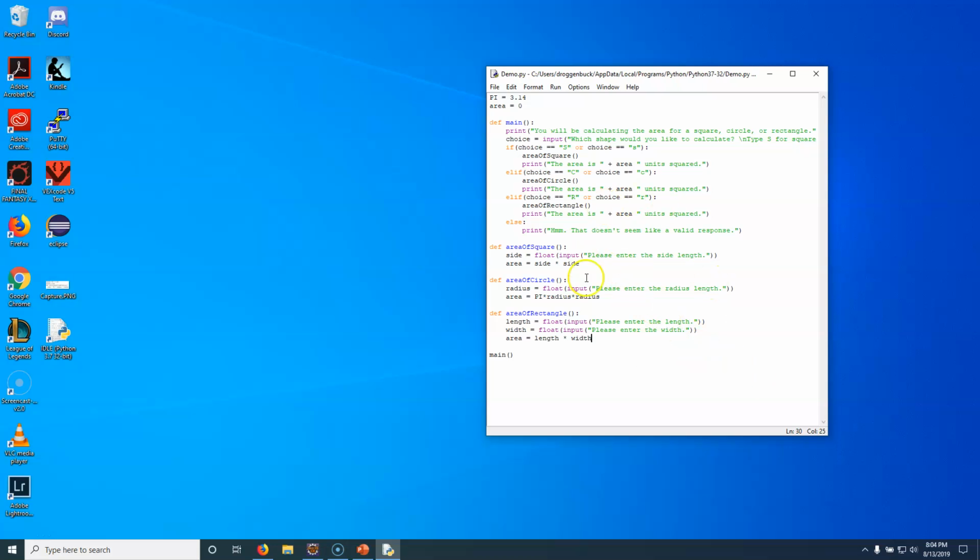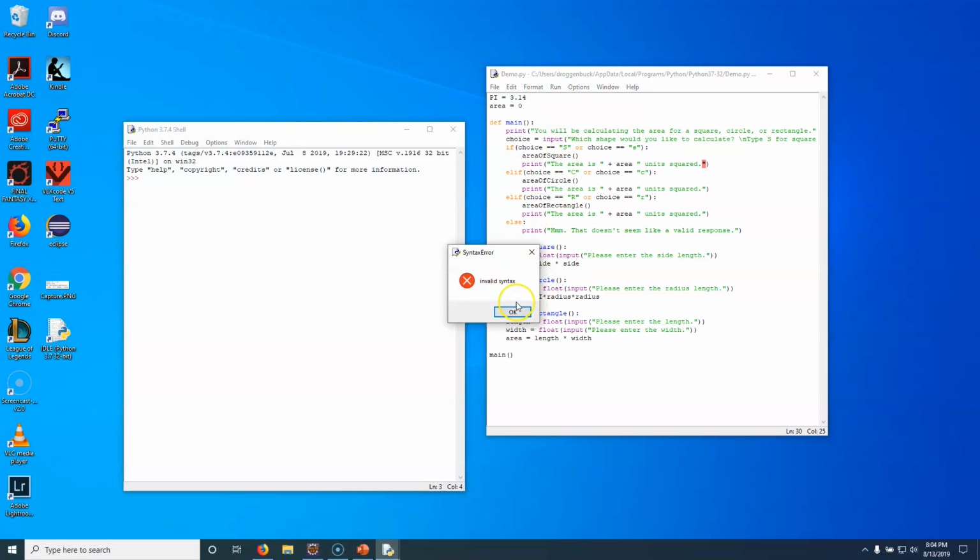Okay, so now we should have our program all set. So let's go ahead and run it just to see if we've made any errors. Aha, it says invalid syntax. And it's because, what did we forget right here? We forgot a concatenation symbol. So let's go ahead and add that in real quick.